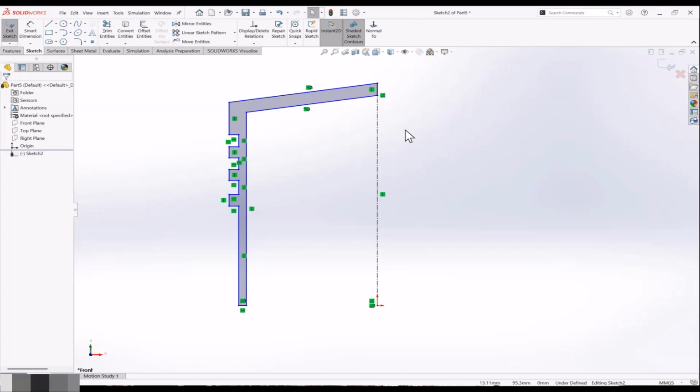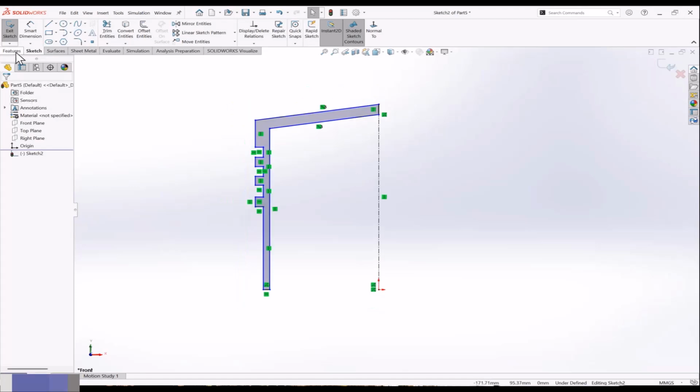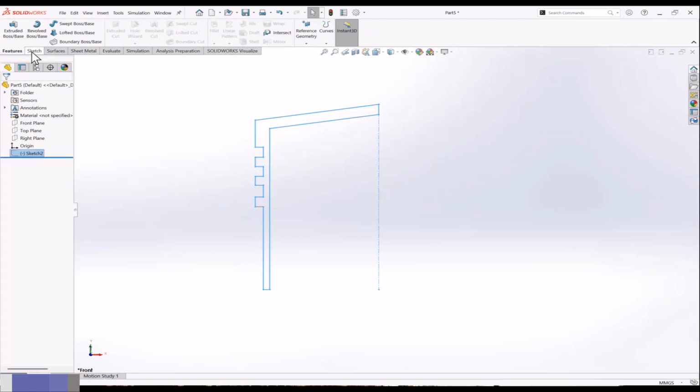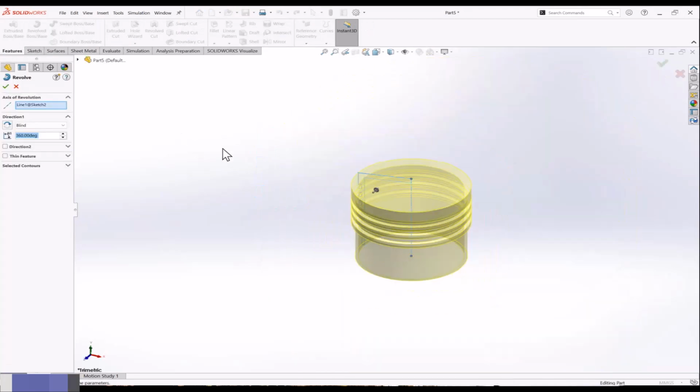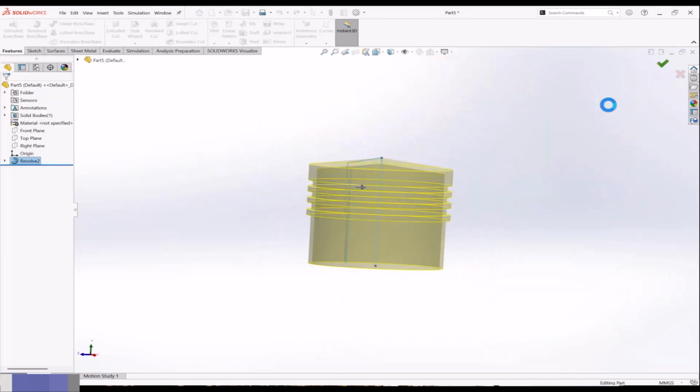So we have to just define the axis and the sketch, any portion. I'm not talking only about the piston, anything you're designing. Make sure how the cross-sectional view will appear. If you're able to visualize the cross-sectional view, you have to design that. Once it is done, we'll exit the sketch, go to the feature and the revolve tool, and you can see it is generated.